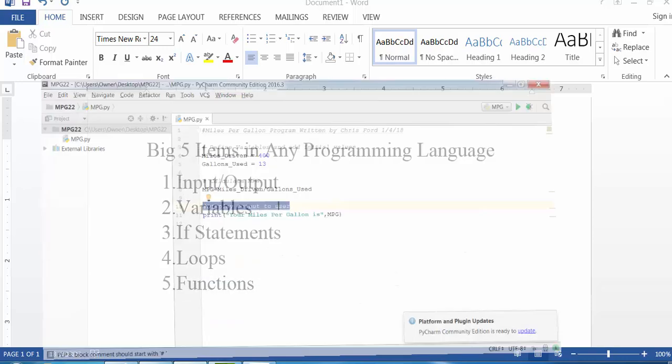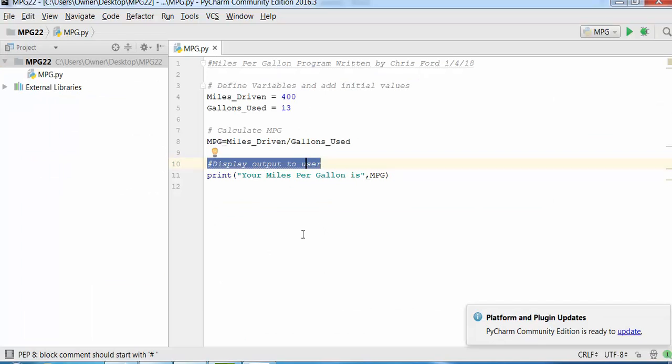What I'm going to do is bring up a typical program that we did in Python. So this is a miles per gallon program. Remember, if I want to use a comment, I can use the little pound sign. That creates a comment, and a comment is just a line of code that's a note to myself. It doesn't get executed. So I've got a comment here: this is a program written by Chris Ford.